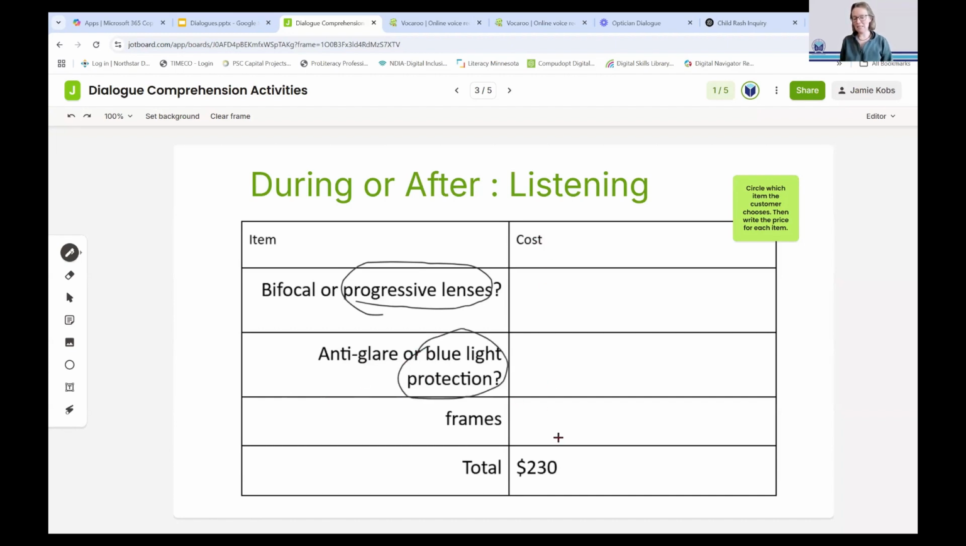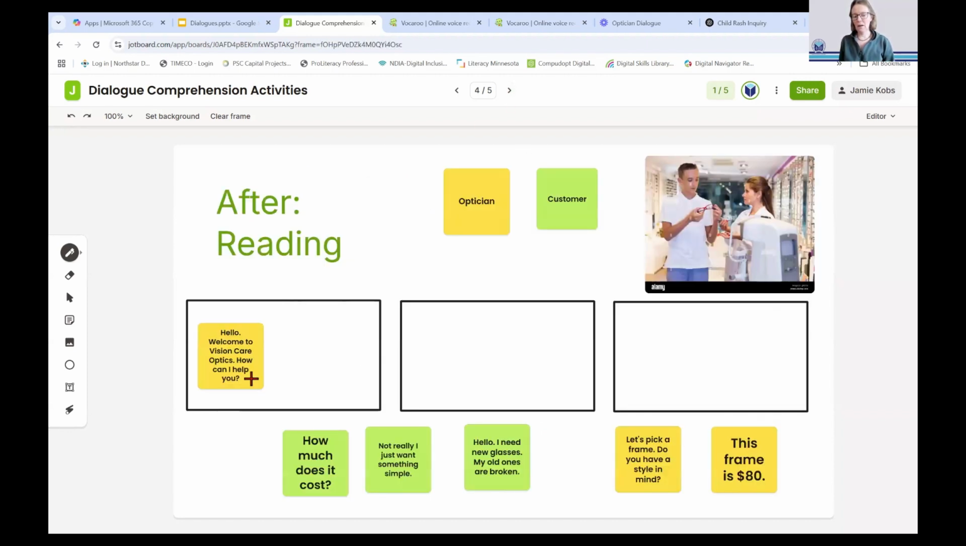And then the next listen, I wanted her to focus on the numbers. So how much did these cost? And she was able to write in those numbers as well. And then we brought in some reading.